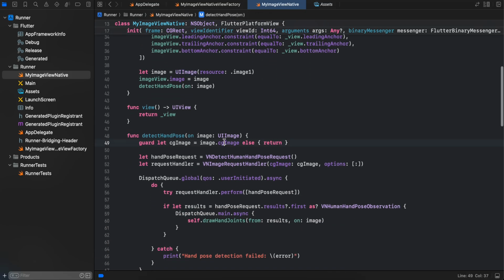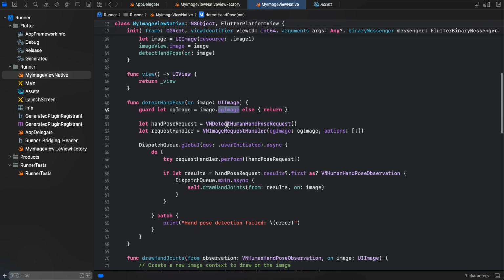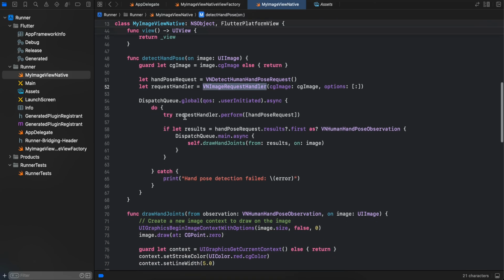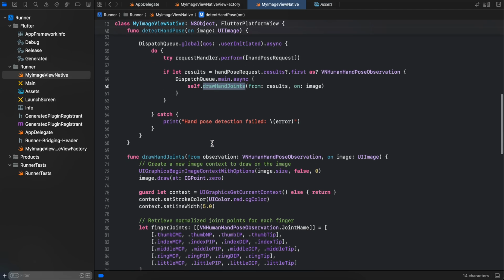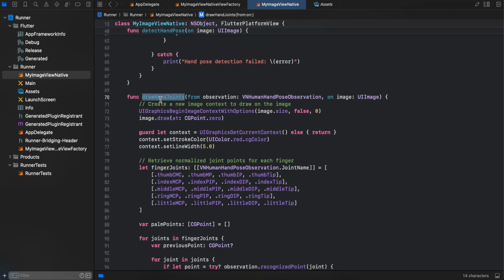Then I'm just converting our UIImage to a CGImage, and then we are doing this VNDetectHumanHandPoseRequest. Then I'm doing a VNImageRequestHandler as well, and on the background thread we perform the hand pose request. We get the first result, and then we just call drawHandJoints, and inside the drawHandJoints, now here I have just copy pasted all this code from the documentation, so I won't be able to explain it to you because I don't understand much of it.